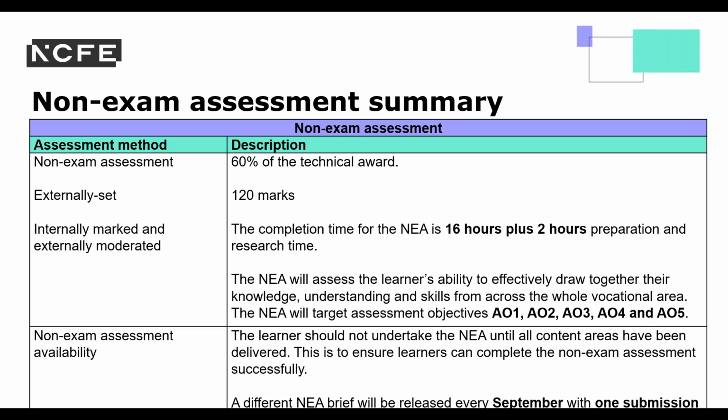For creative design and production, the NEA is 60% of the technical award and has a total of 120 marks. A different NEA brief will be released every September, and it will target assessment objectives AO1, 2, 3, 4, and 5.